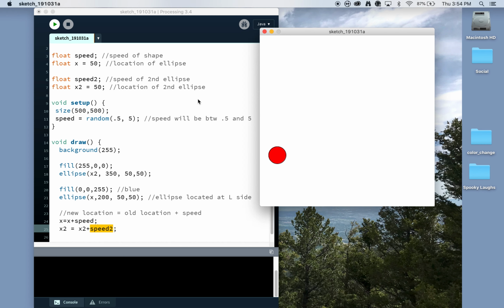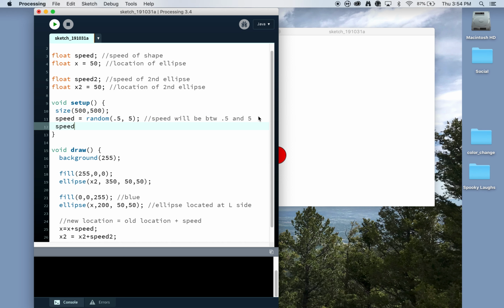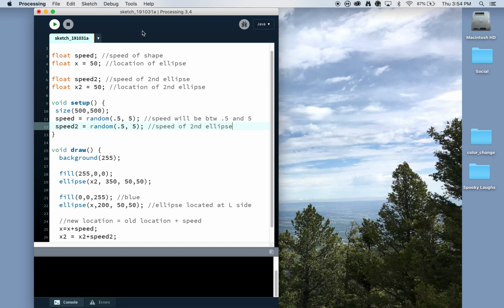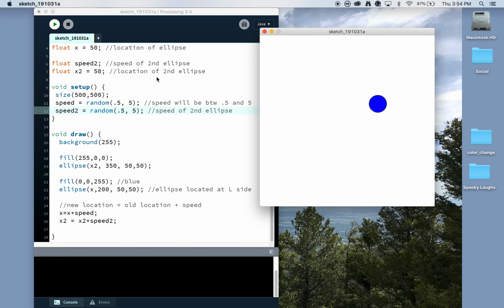So to remedy this, I need to say speed2 equals random, and I can put any parameters in here I want. I'll make it a fair fight. I'll give them an equal chance of getting a fast speed. So speed of second ellipse. Now, that red one's finally moving.